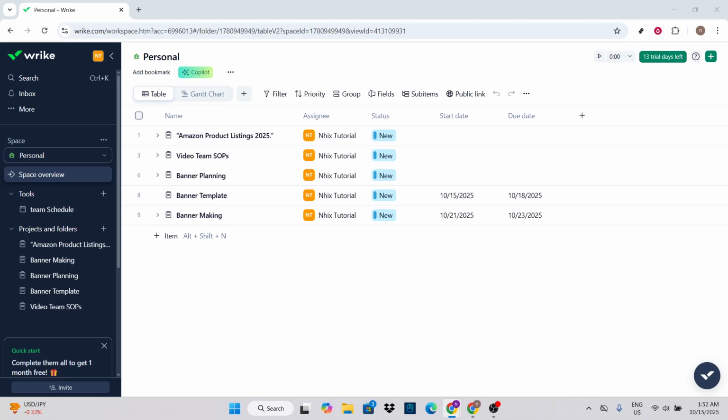First, navigate to your Wrike workspace and locate the appropriate project folder. This is where you'll be organizing your content for the Amazon listing. Having a dedicated space for your project not only keeps things tidy, but also ensures that you can easily track your progress.